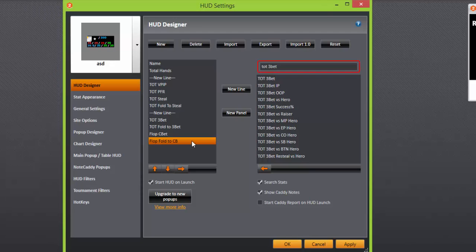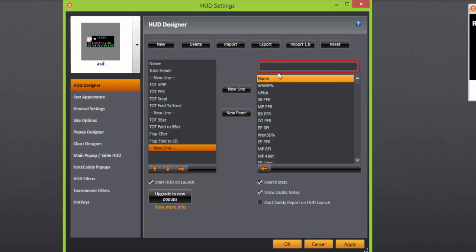If you want to be more specific, although I would tend to rely more on pop-ups, then you can go into positional raise first in stats. So RFI. So early position raise first in.